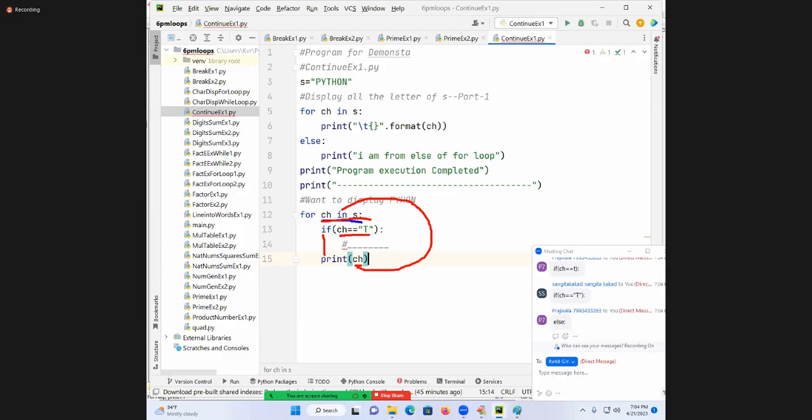What is the value of CH? Y. Y is equal to T, false. Where will it go? Line number 15. What is printed? Y. Go to where? For loop. What is the value of CH? T. T is equal to T, true. True means what will happen?